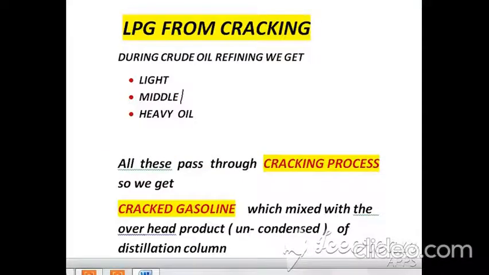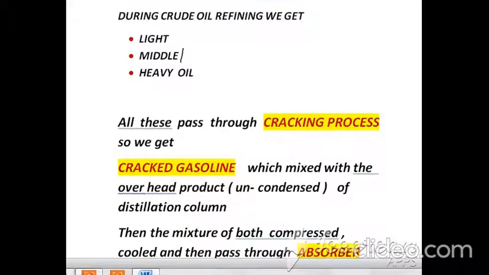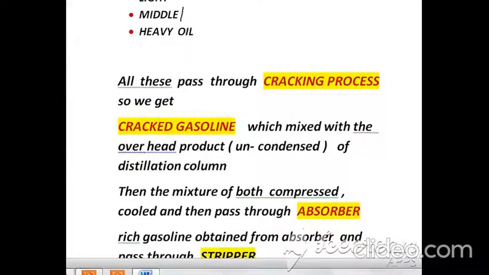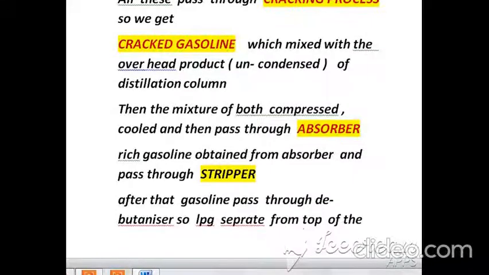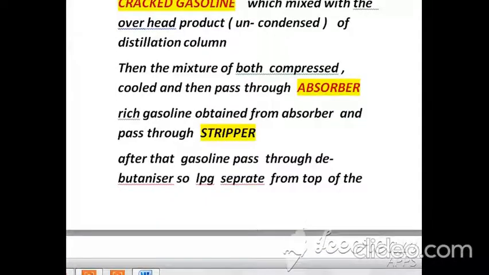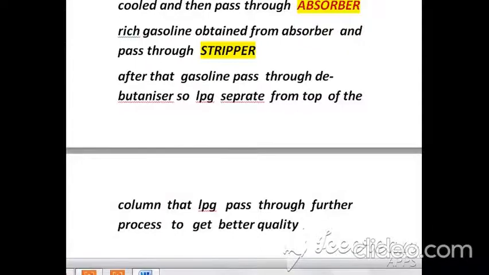The next process is LPG from cracking, and during crude oil refining we get light, middle and heavy oil. All of these pass through the cracking process, and we get cracked gasoline, which is mixed with the uncondensed overhead product of the distillation column. Then the mixture of both is compressed, cooled, and then passed through an absorber. Rich gasoline is obtained from the absorber and passed through a stripper. After that, the gasoline passes through a butanizer. So LPG is separated from the top of the column. That LPG passes through further processes to get better quality LPG.